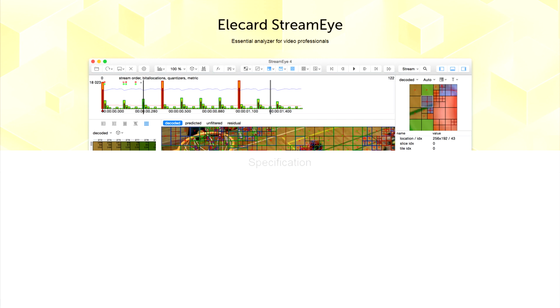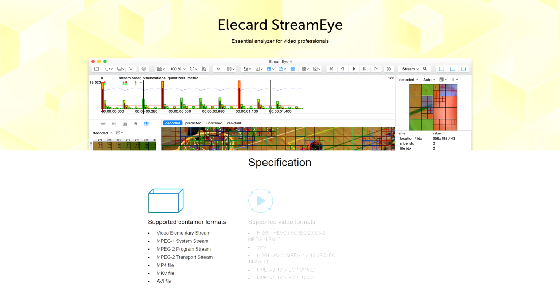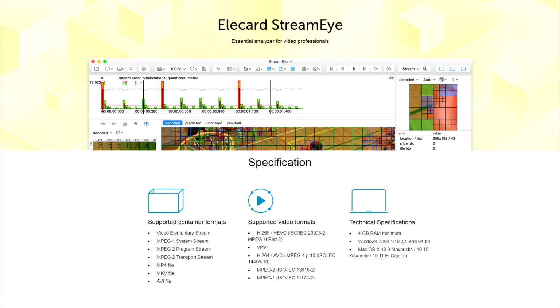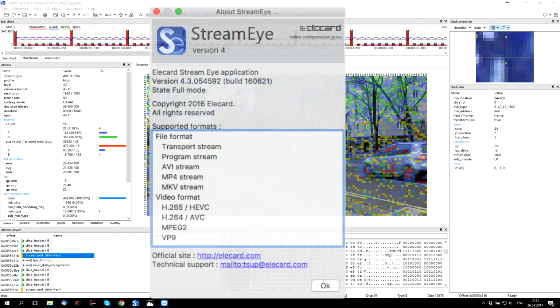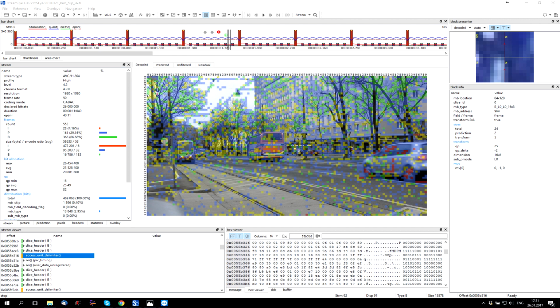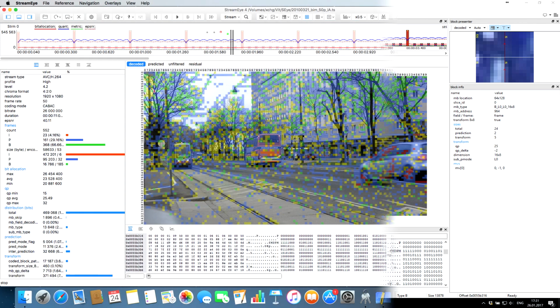The product supports MPEG-1, MPEG-2, AVC, HEVC, and VP9 elementary streams that may be opened directly from Transport or Program Stream, or extracted from AVI, MP4, MKV, or IVF containers for the VP9 video format. StreamEye is available on both Windows and Mac OS.